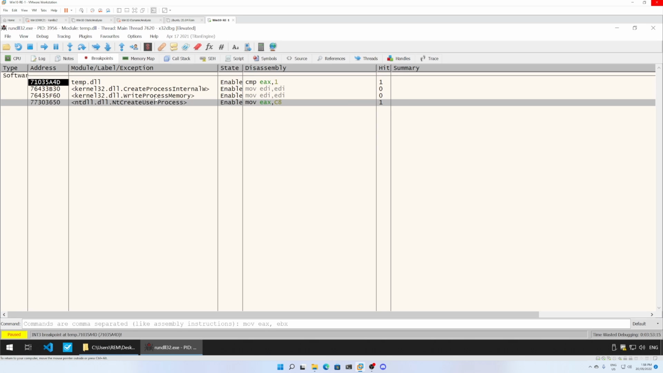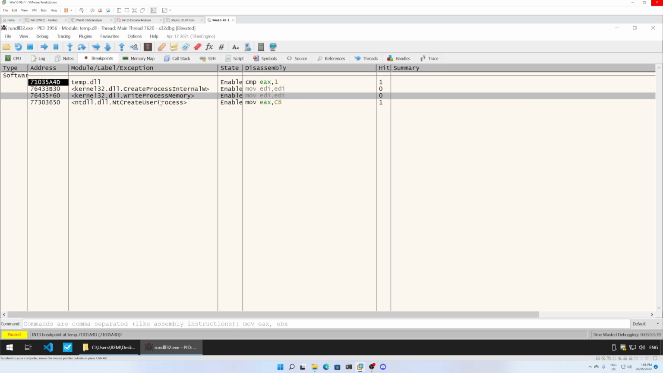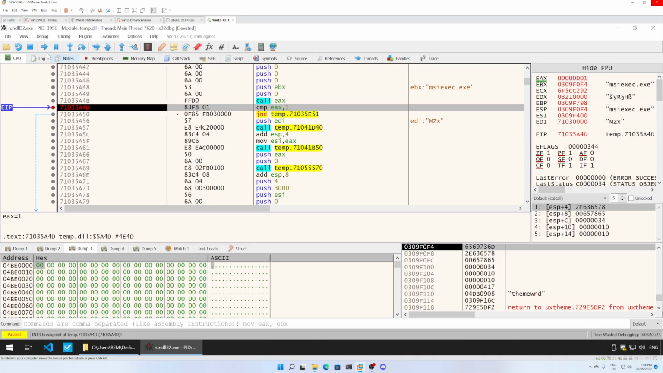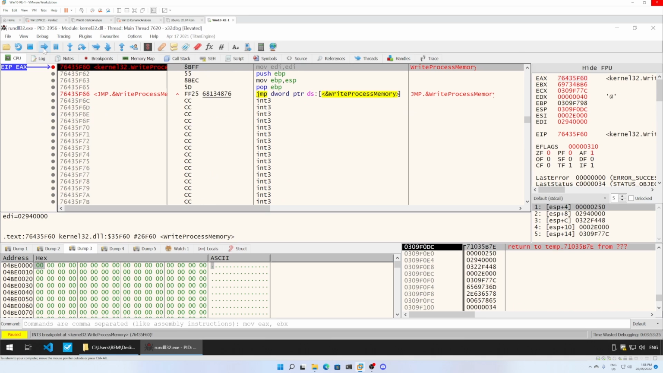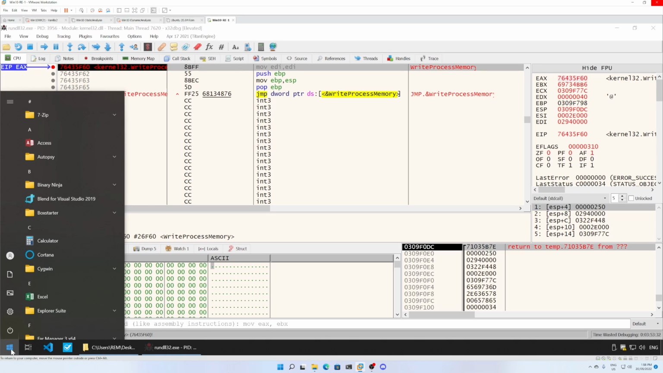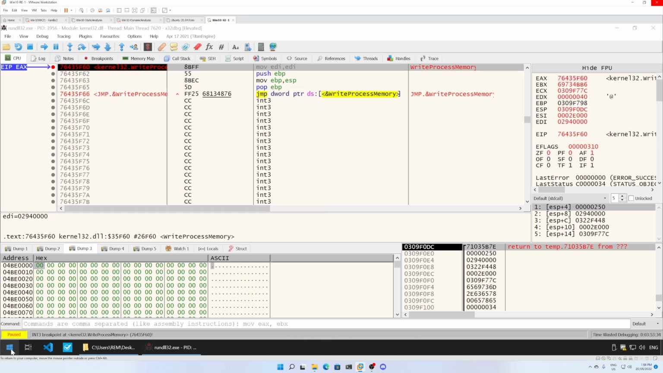Now we will see the injection take place where it will start writing some code into the msiexec process, and we'll review that as well. So let's play here. We have a hit on WriteProcessMemory. Let's see this in MSDN. So I will open up Edge.